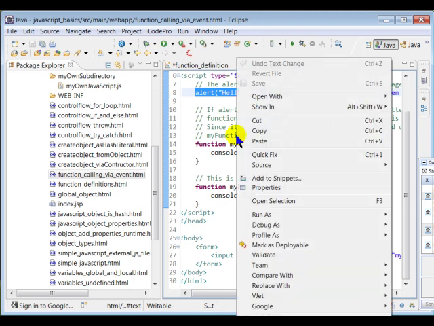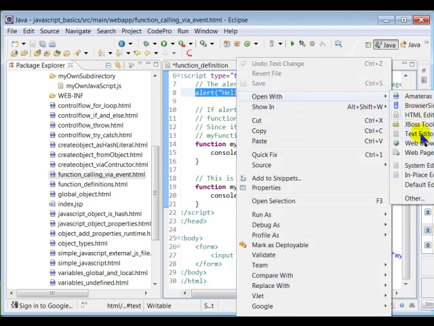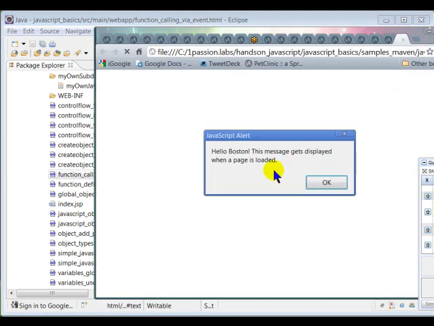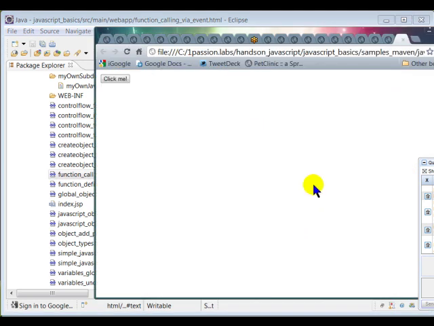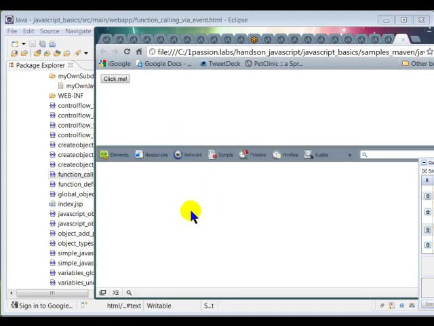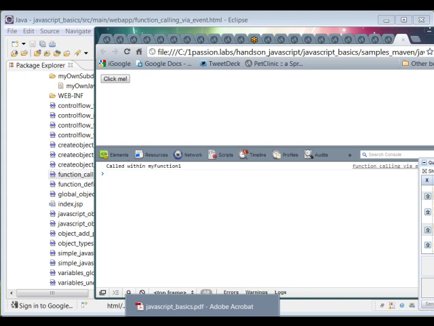So let's run this code. You're going to see this alert message right away, right? And then if I click this one, I'm going to just press F12, and you can see called within myFunction1. All right, relatively straightforward.